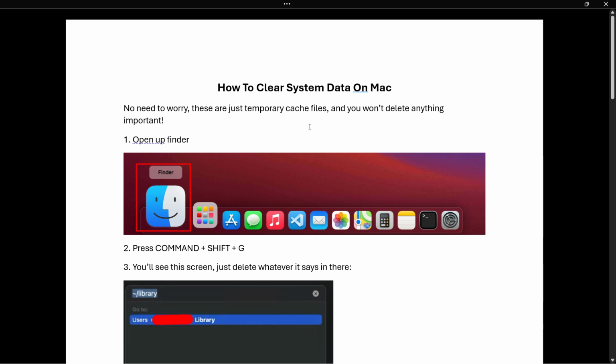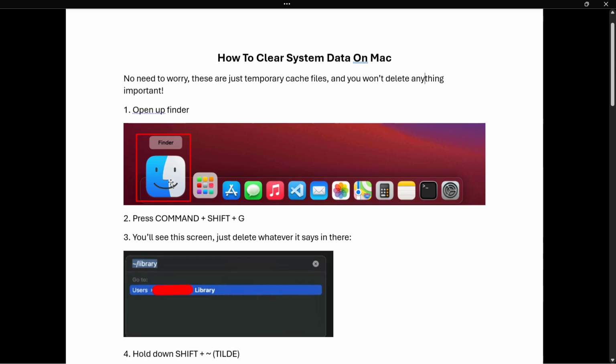Those are files created from the different programs you're using, and if you delete them, you will just speed up your entire computer. They will get created yet again, except at a much smaller size, because you've deleted all of those that were compiling and adding onto each other over months and months while you were using the app.